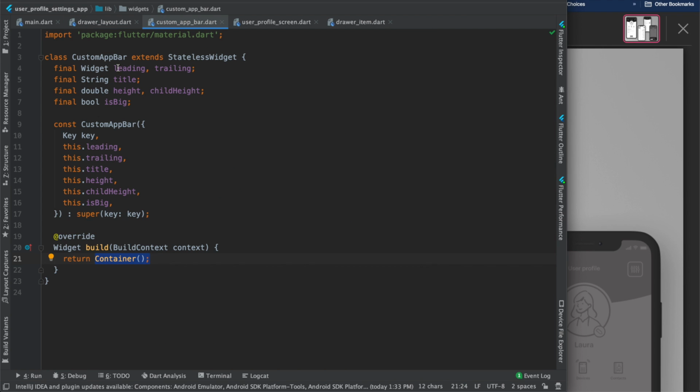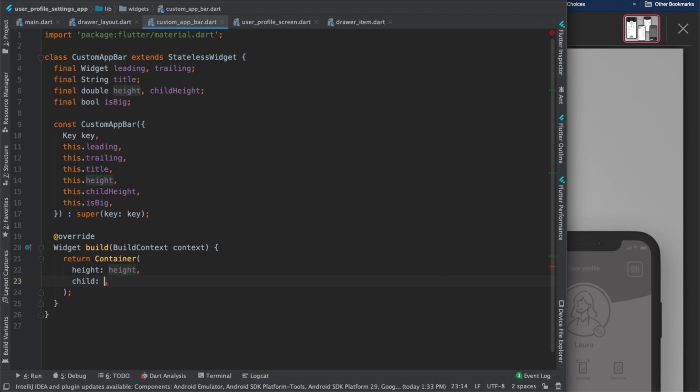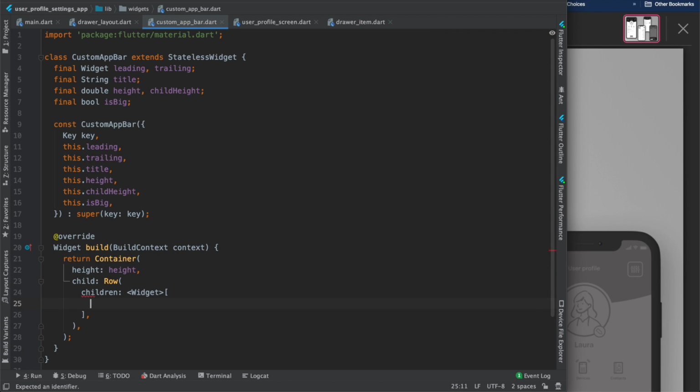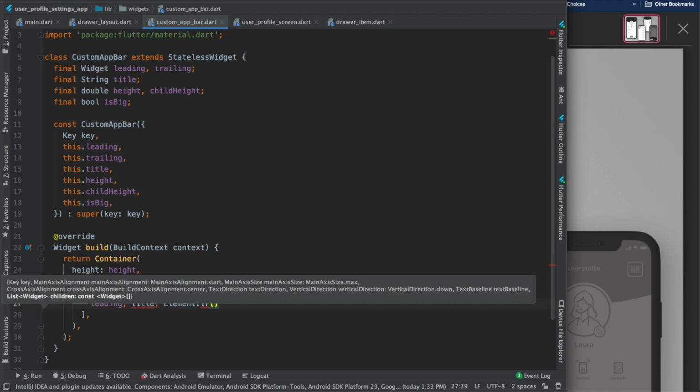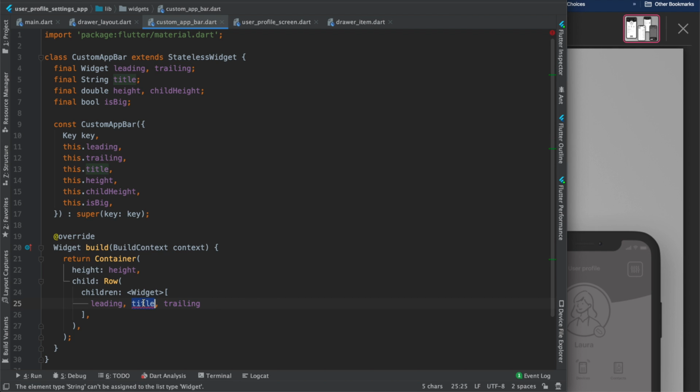Now let's go back to the custom app bar. Let's draw our container. Okay, so this is our container which has a child. Now height of this will be height which is being passed, right? And the child will be a row of elements. Row elements will be leading first, then title, and then trailing. So this is how it is configurable. Whatever widgets you pass in, it will be configurable.